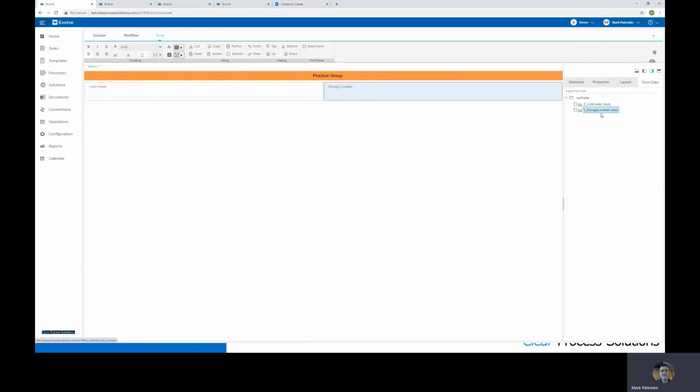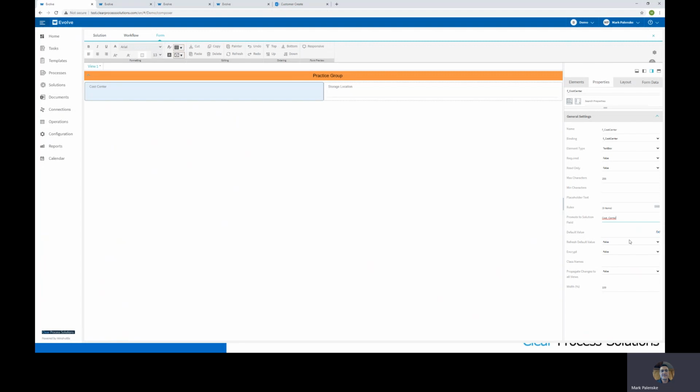And if you remember, it's very easy to promote these fields. You can simply click on them here and go to properties. And there's a promote to solution field. So in this case, I'm going to do cost center. One thing to note with promoted fields in Evolve is that you can't have spaces in them. So you either use an underscore or the camel case. We'll go over here to the promote to solution field.